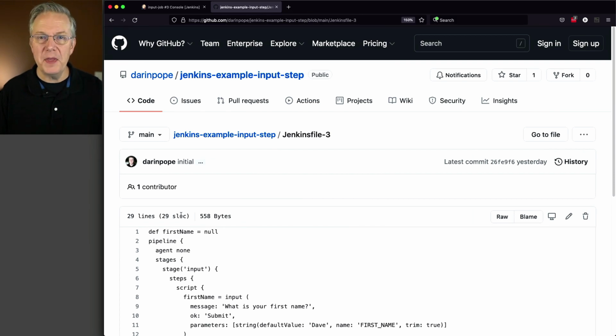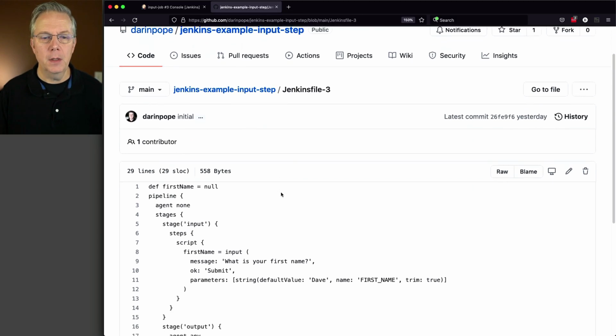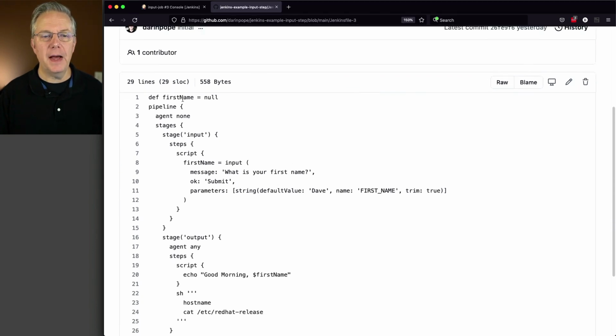This is a parameter within the input step. Now you'll see here I have defined a first name variable. It's outside of the pipeline block itself. We can see here within steps, I've opened up a script block. I'm doing input, and now my message is just saying, hello world. I'm now saying, what is your first name? And then I'm defining the parameters. And in this case, I have a single parameter.